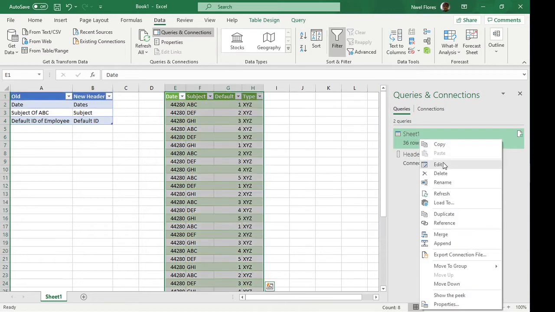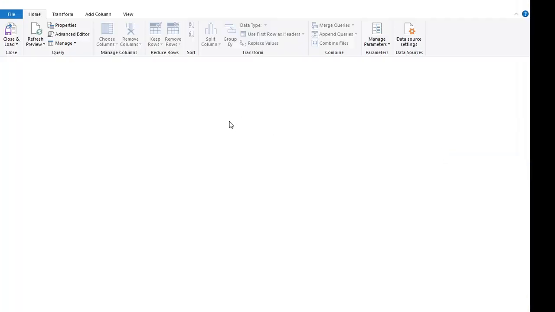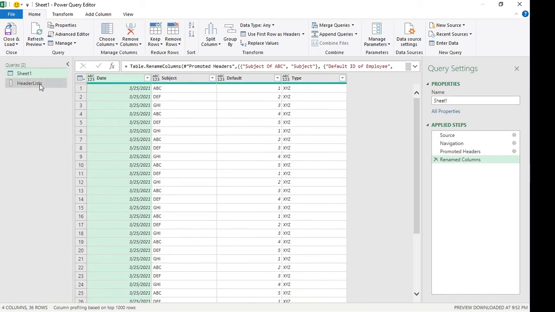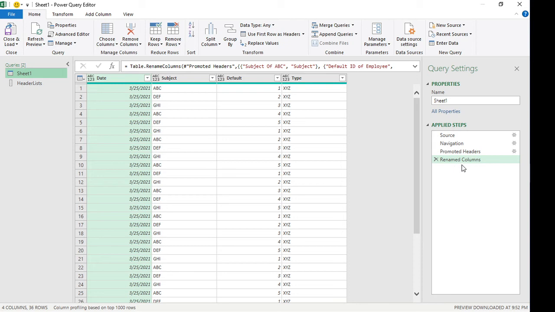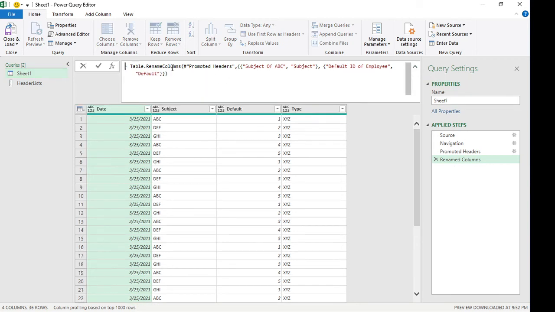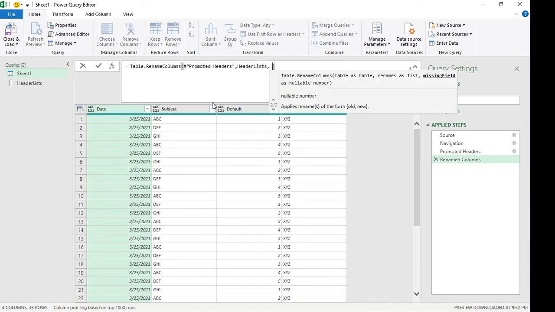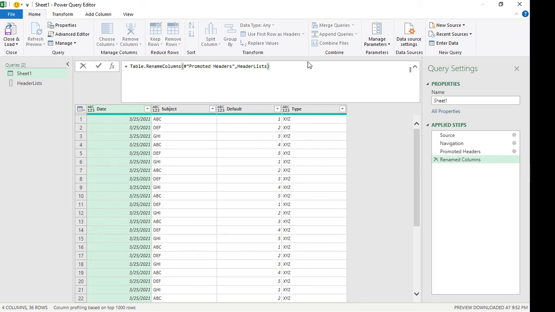Then we're going to edit our original query. Remember we made a list inside a list here, called HeaderLists. Now if we look at the step where we rename the columns, we're just going to change the double curly bracket list and put in HeaderLists, and that's it. Okay, and we're going to Close and Load.